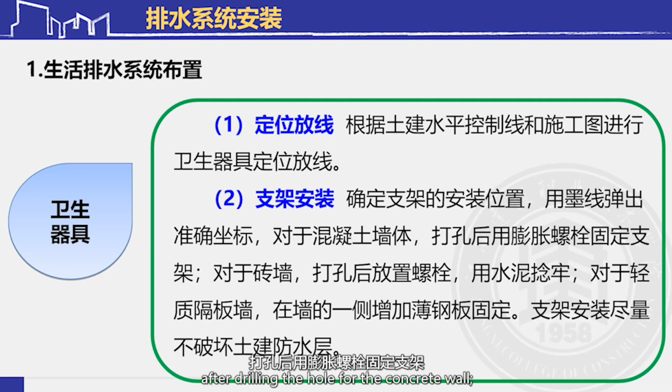After drilling the hole for the concrete wall. For brick walls, place bolts after drilling and twist them firmly with cement. For lightweight partition walls, thin steel plates are added to one side of the wall for securing. Support installation should not damage the civil waterproof layer as much as possible.